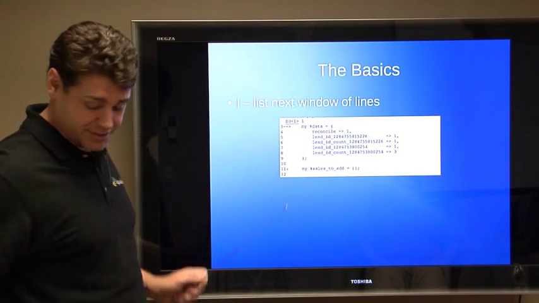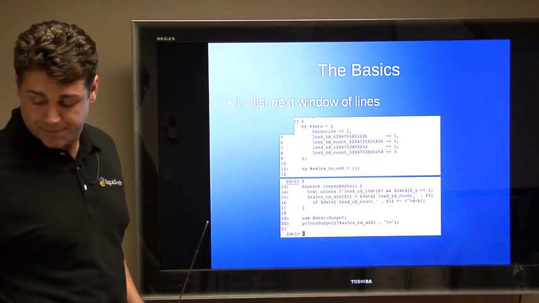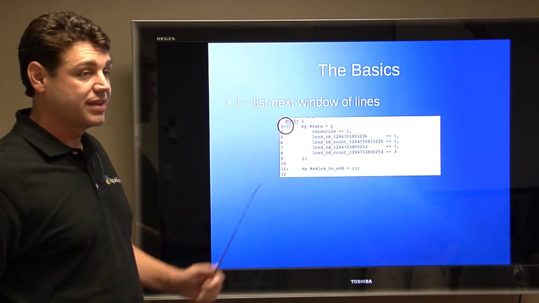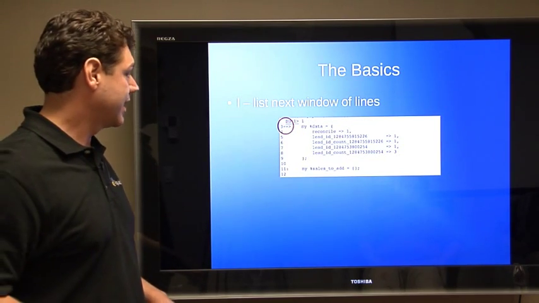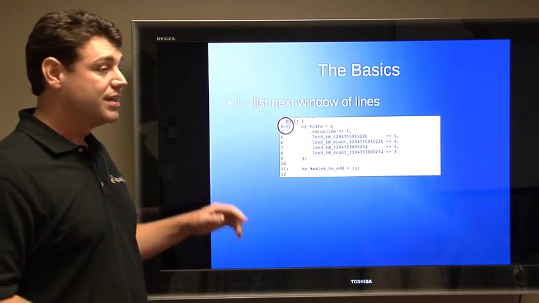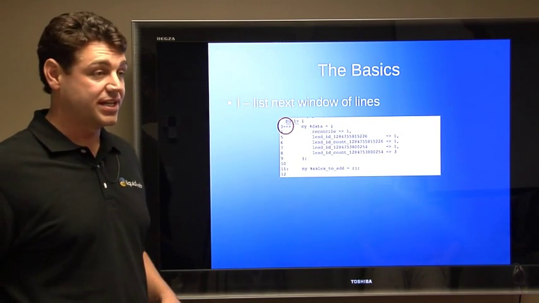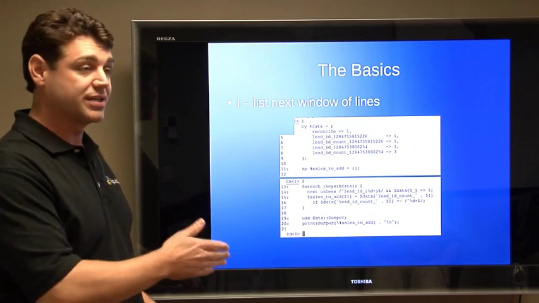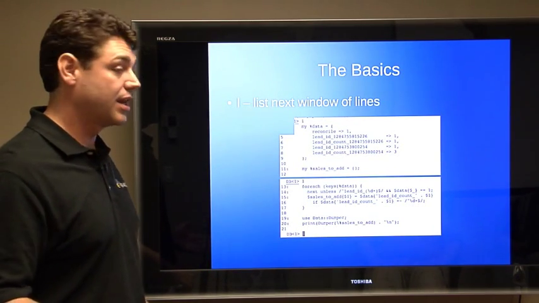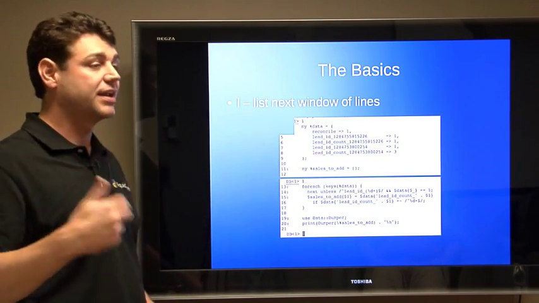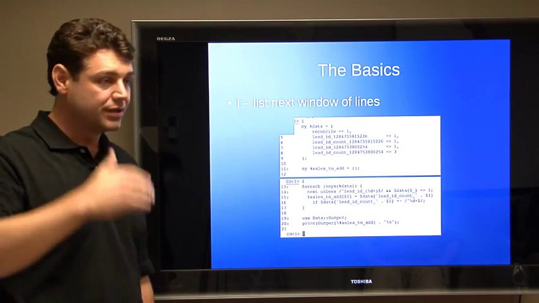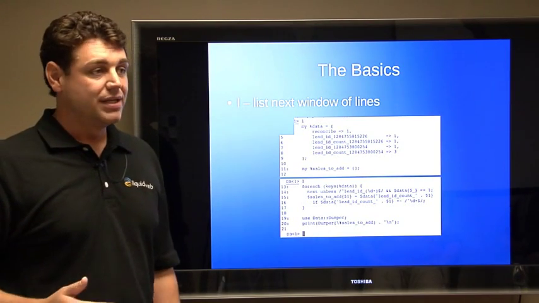So here, as you can see, we're on line number 3. That's where the interpreter currently is at, and it shows us the next 10 lines. The internal pointer at this point in time now is at 13. So if we just hit list again, it starts at 13 and gives us the next 10 lines. And of course, if you keep hitting list over and over again, it'll just keep going through the entire program.